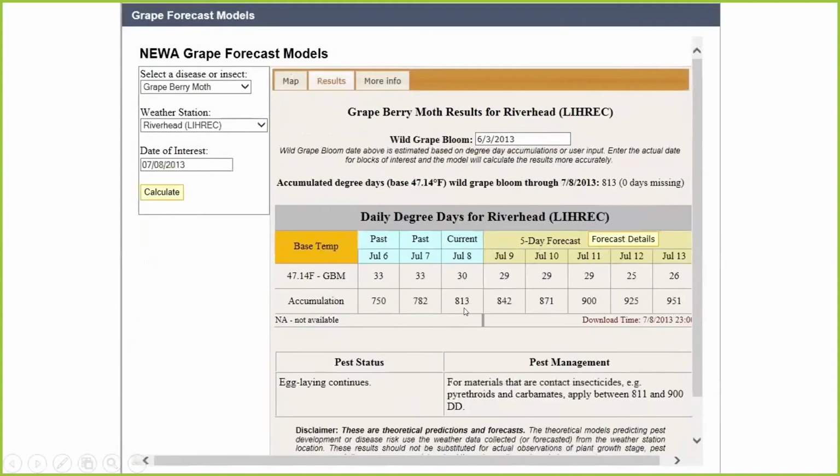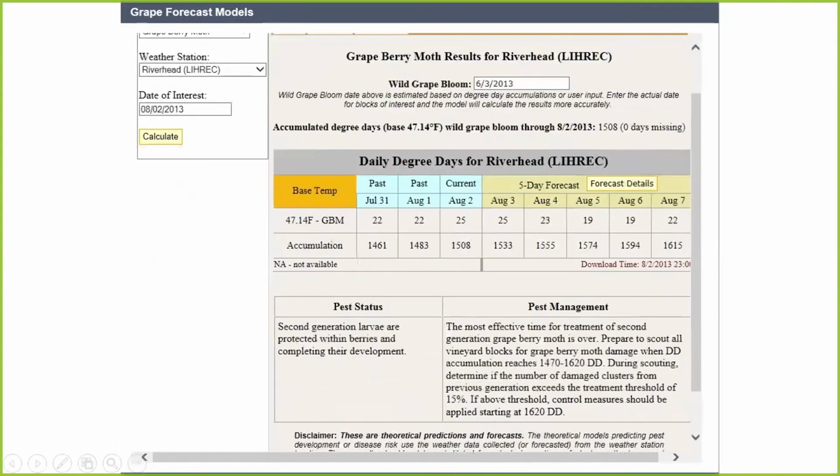So moving on, just a couple of days here, and we're at 813. Egg laying continues. We've missed the first part of the generation, so egg laying is continued. Now we're moving from materials that need to be ingested to materials that are contact, and it'll let you know that.